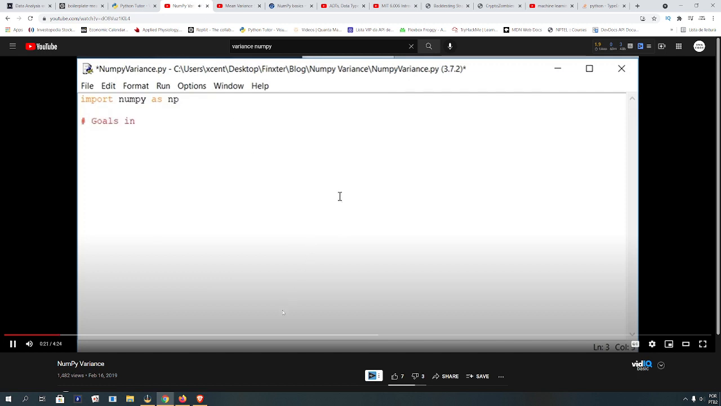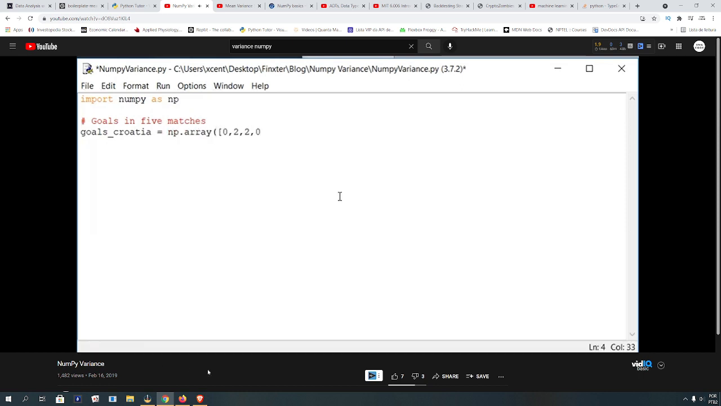Football goals. So we have goals in 5 matches, and suppose we have goals of Croatia, and we create a NumPy array with the values 0, 2, 2, 0, 2. Okay, and we have some goals of France, and we also create a NumPy array of some values, and France has not quite so many goals.